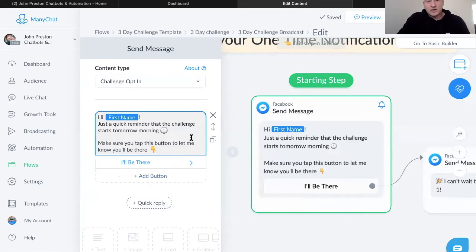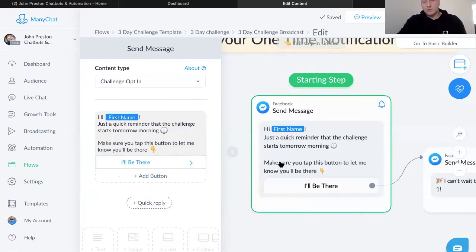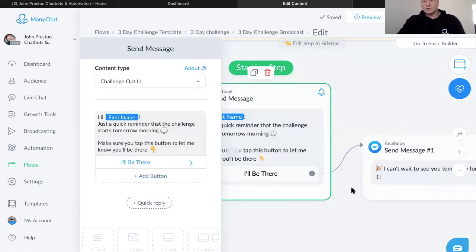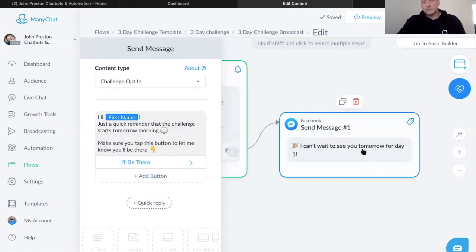Just a quick reminder, the challenge starts tomorrow morning. Make sure you tap this button to let me know you'll be there. Tap the button. They're taking an action, and that's so important. By tapping this button and getting this response, they have opened up the 24-hour window.